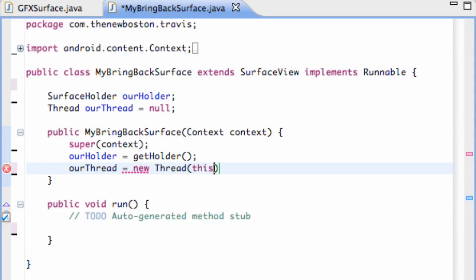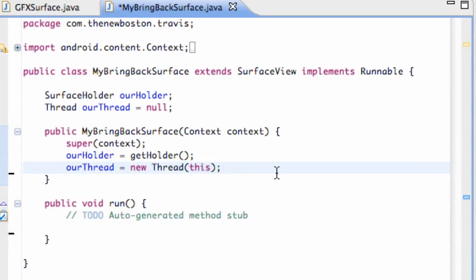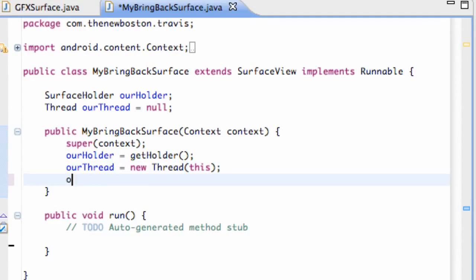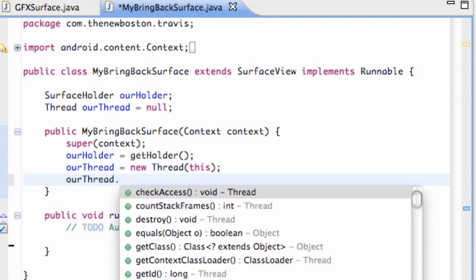and we're going to pass in the context of this. Basically it's saying, hey, we're creating a new thread, but use this run method. That's what this is referring to. And then all we have to do is start our thread now, because we've defined it. So we're going to say ourThread dot start.